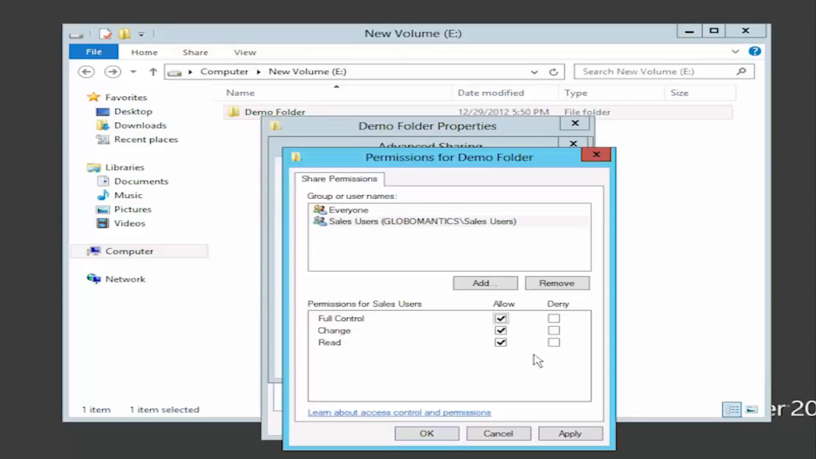But I need you to keep something in mind, and this is where it gets tricky. If a user was to connect to a file within a shared folder, right? So they connected from across the network.